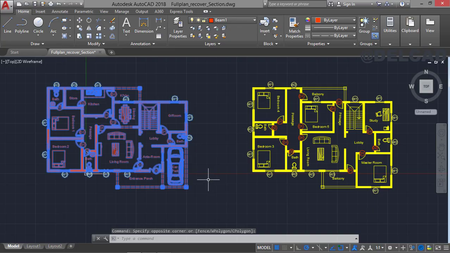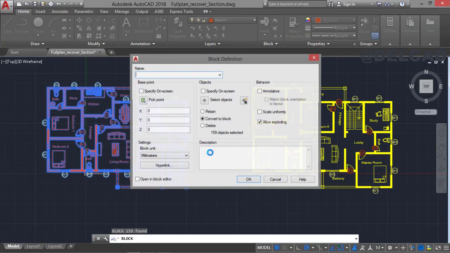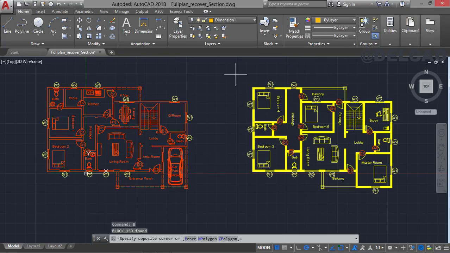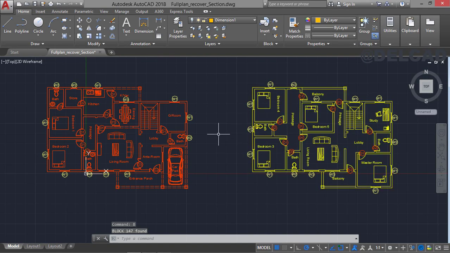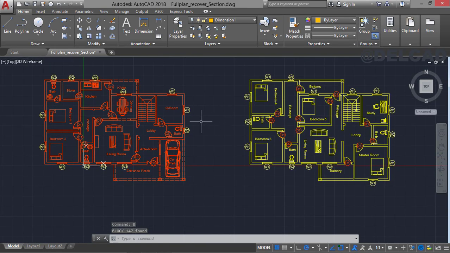So I'm going to type B on the keyboard and press enter, and this will be the old plan which I have. So I'll type OLD for the old plan and click on OK. And then for this one also, I'll convert this to block, and I can name this as the new plan which I have, and go ahead and click on OK. And you can see that these two plans have been converted into blocks.